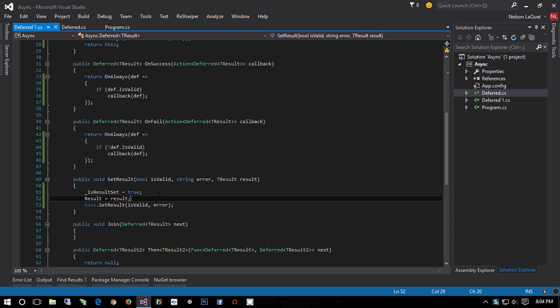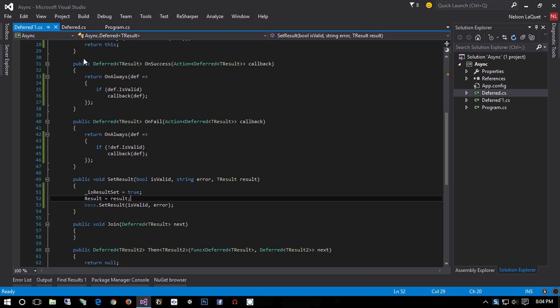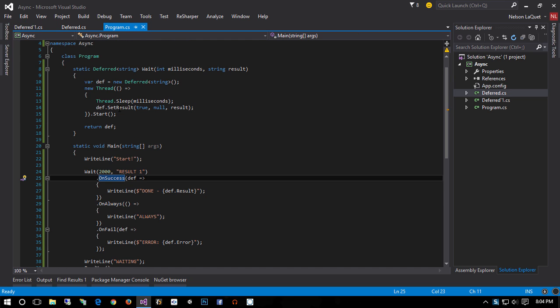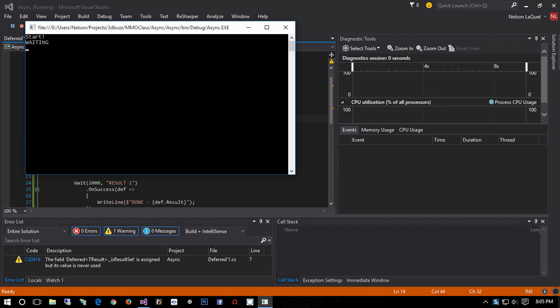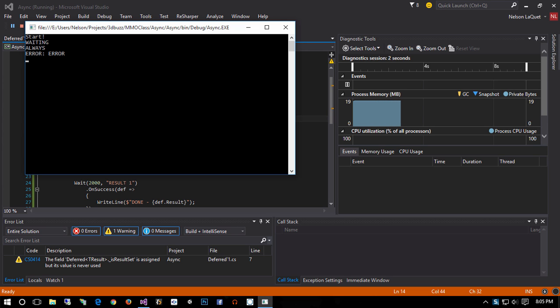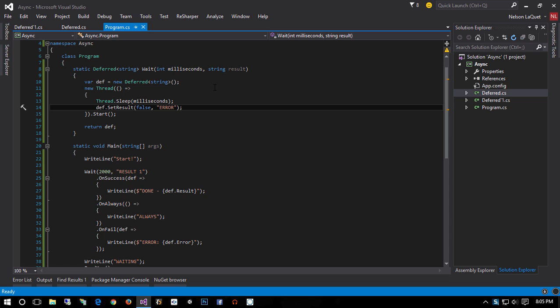All right, now let's go ahead and hit F5. We have start, waiting, done with result of 1. And now we can come up here and change the set result from true, null, result. We can now set it to false, error, and we should also get our error. So we're properly reusing our base class. So that means all deferreds of T are deferreds.